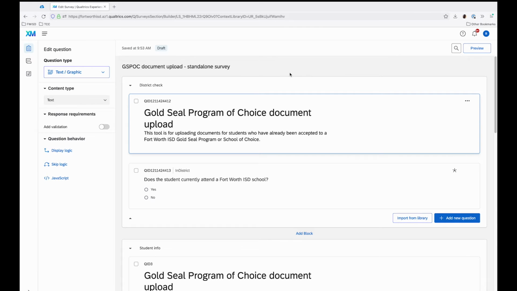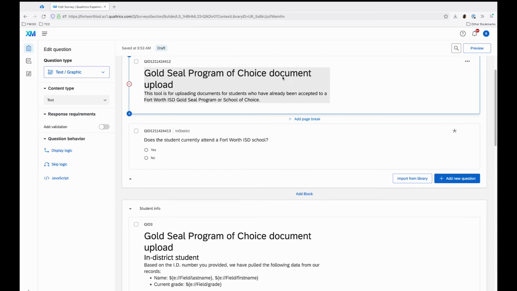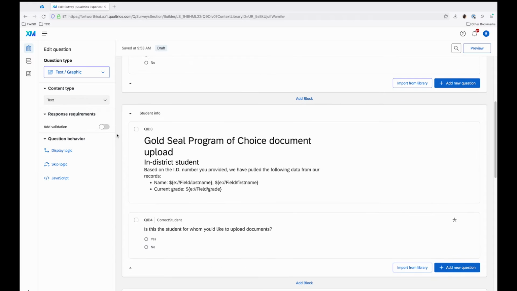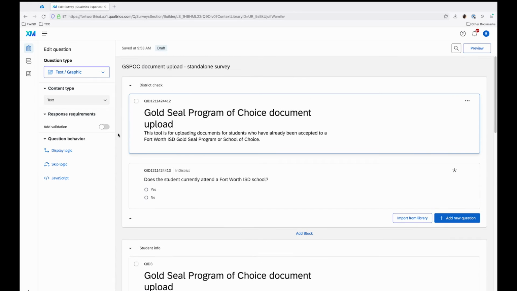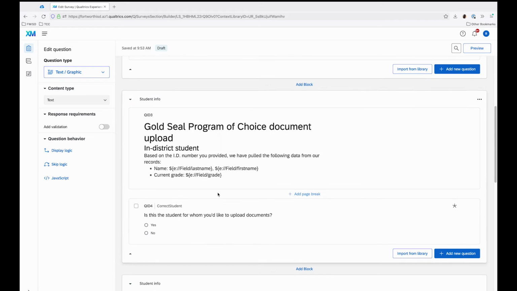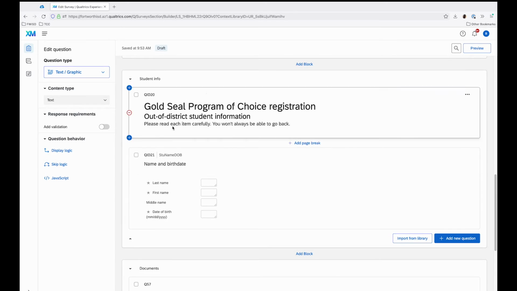So this is slightly more complicated than we're used to with the other ones. That's because we're handling files. Files are always more complicated. So first things first, district check. Does a student currently attend a Fort Worth ISD school? Do not modify this section in any way. In-district student, do not modify this section in any way. Out-of-district information, do not modify this section in any way.